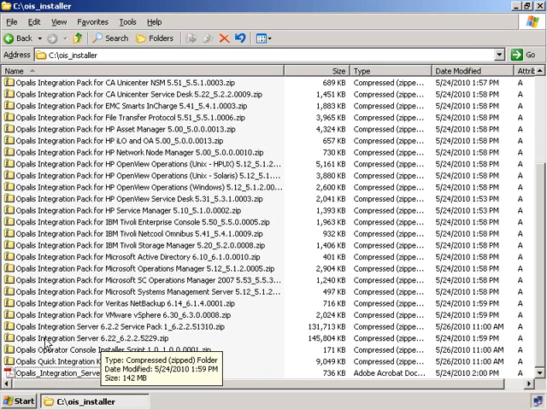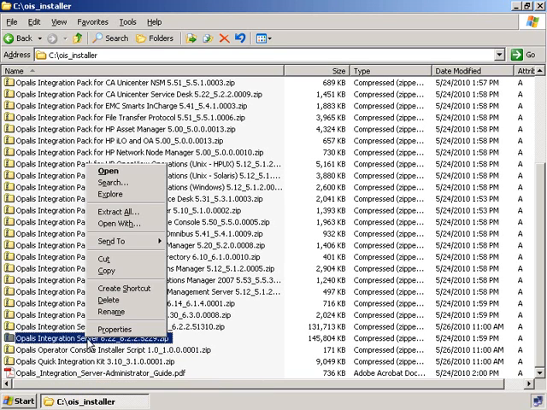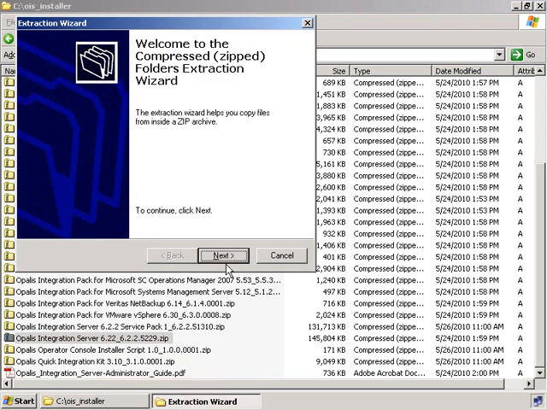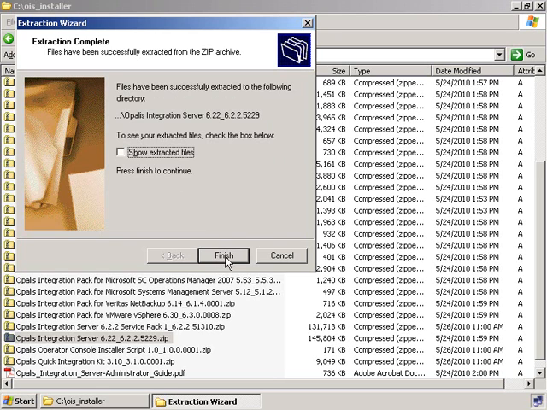Once you've checked out the administration guide, you'll want to unzip some of the products that you're going to actually be using. So let's go ahead and do that now. The first one you'll be needing is Opalis Integration Server 622, essentially this zip file. So we'll go ahead and extract all. Just leave the defaults for now. We don't have to show the extracted file.